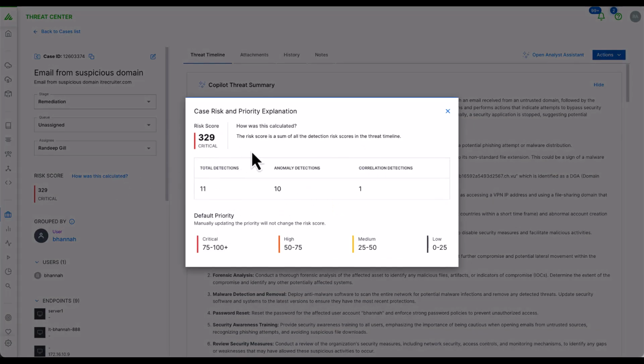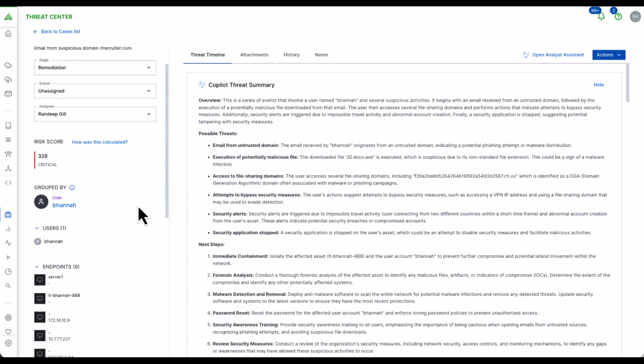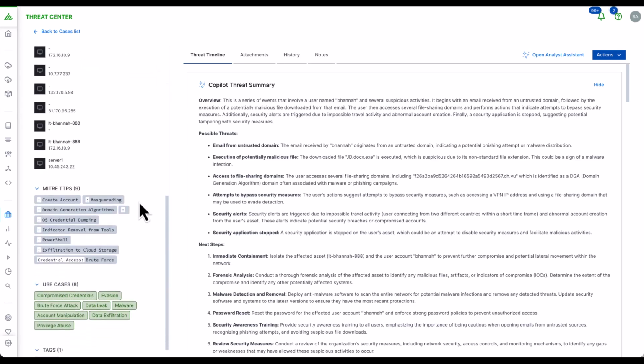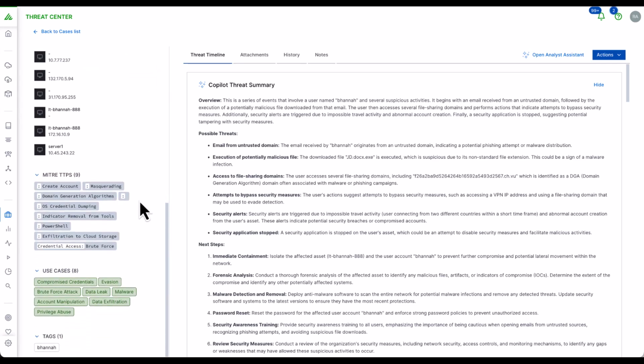I can click this link to understand how the risk score was created. In this case, 11 detections based on 10 anomaly detections on the anomaly engine and one correlation rule trigger. I can also see the event entities involved in this entire incident, as well as mappings against MITRE, while most importantly, mappings to use cases that may be of importance to me and my organization.